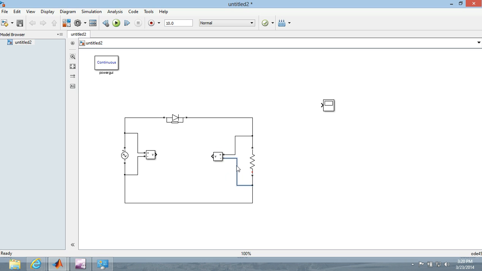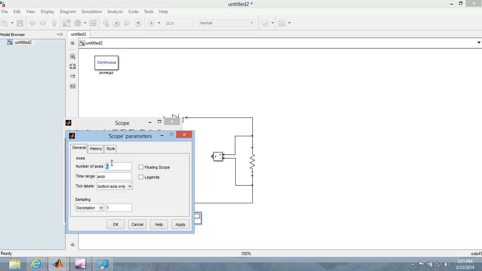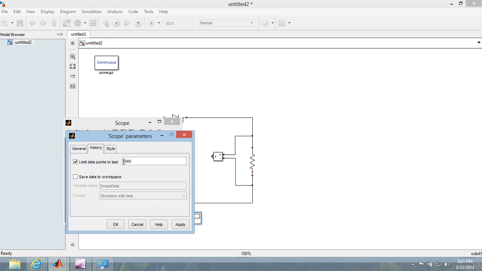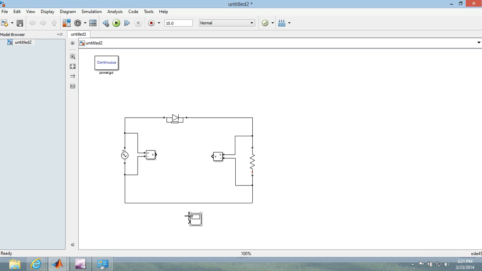Okay, let me do it a bit finer. Here we go. This is the scope. Double click this one and I am decorating it. We need two outputs, so number of axes is 2, and in the history increase the limit of last points to say this much, it is 15 lakhs. Okay, so now you can join one by one to the outputs.